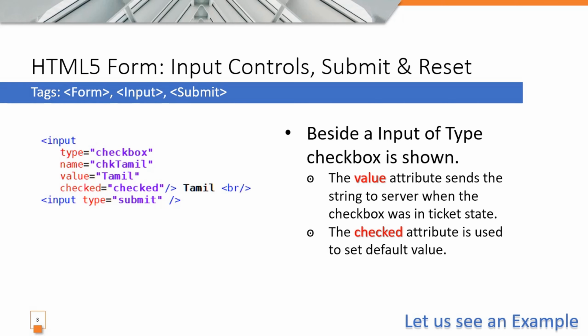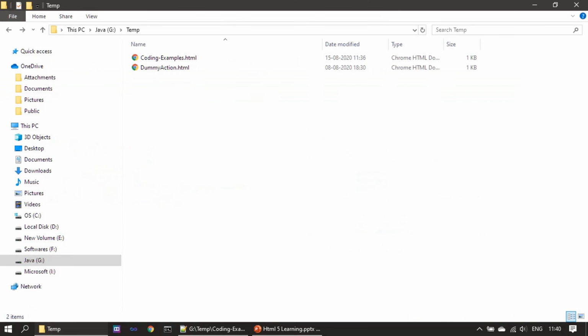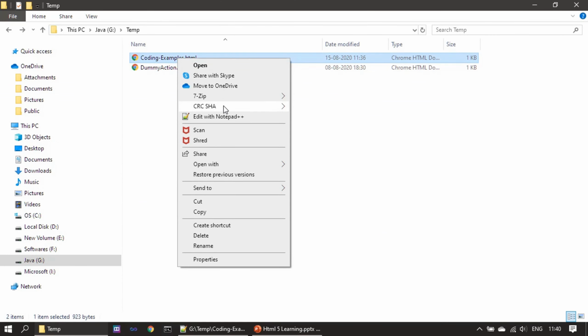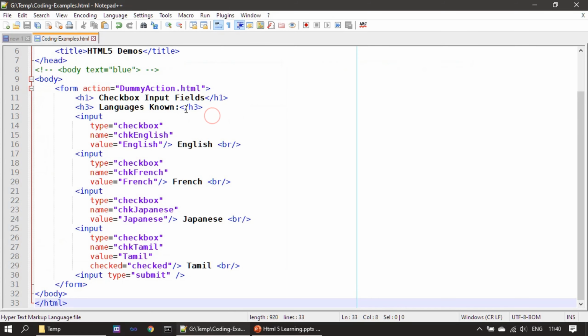Alright, now let us see this in IE. So here if you see, here we created a form. As usual, action is dummy action.html. Then we have a heading. After that, we specify the type as a checkbox and name is chk English, value is English. Like that, we created 3 more checkboxes for the languages English, French, and Japanese.